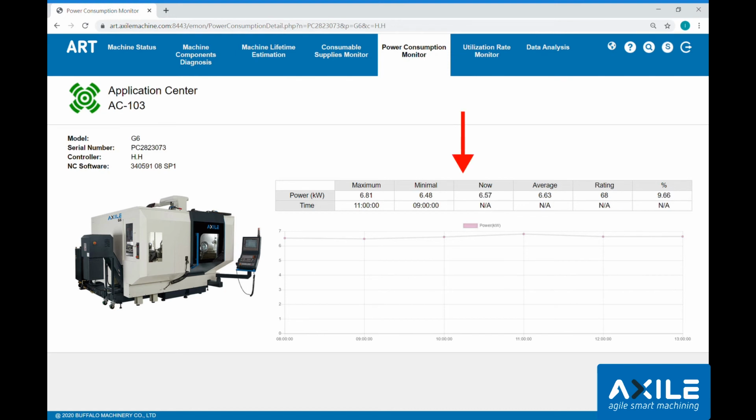This function displays power consumption information over the last 24 hours, including maximum power, current power, average, and rated power. This function shows energy consumption information for the past 24 hours in a diagram format.